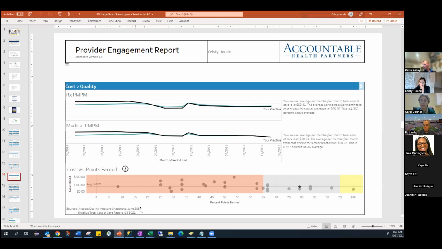So it'd be August 2022 as of the date that we pulled the data, because when you go look in Arcadia, you might see something different. Again, this is just a point in time look at things. And then Excelis, the total cost of care report that we get from them that drives the PMPM is quite old right now. But when we get it and we get caught up, you'll see that the key at the bottom will be updated as to which quarter we're showing through.